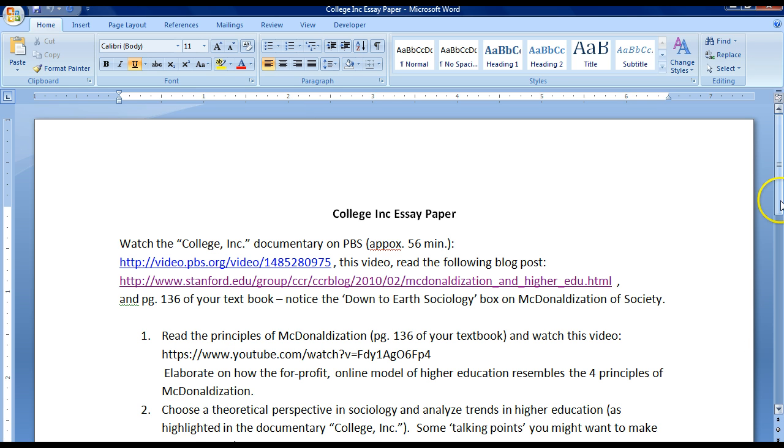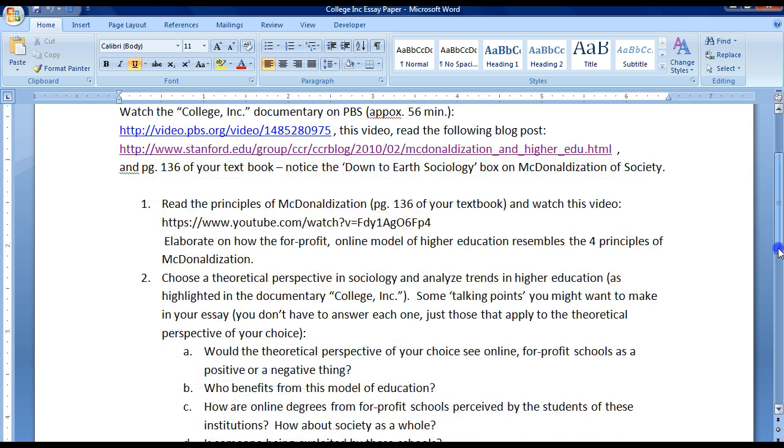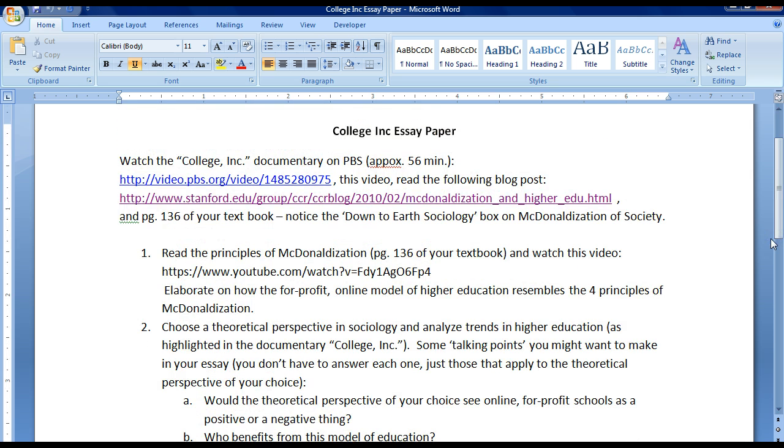So I have the instructions for the College Inc. essay paper. It's the same structure as the last paper. You're basically going to be watching a documentary, and you're going to be applying some of the principles of stratification and also the chapter on education to this documentary. Alright, so this isn't a full-blown research paper. It's a reflection paper. There's really three sources that you're going to need to cite for this paper.